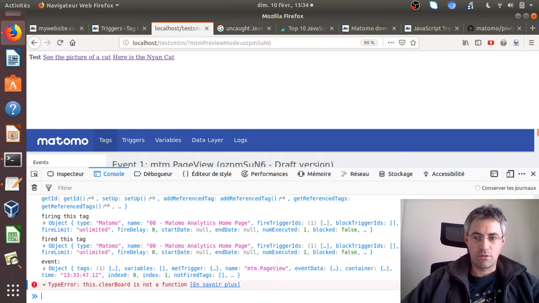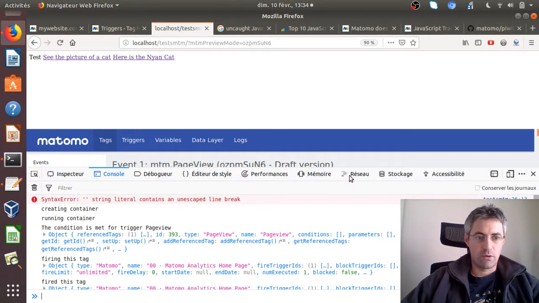This clipboard is not a function, so I just copy and paste from something else. And I have another error, which is a syntax error, string literal contains an escape line break. So actually, that's not working.